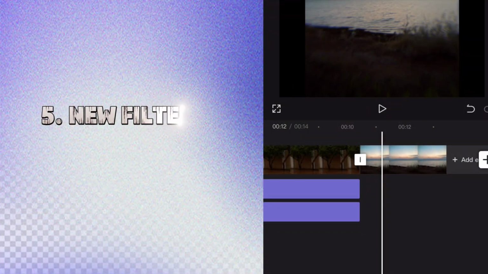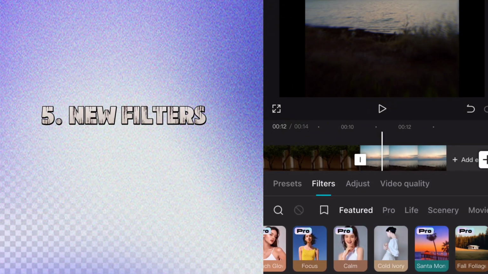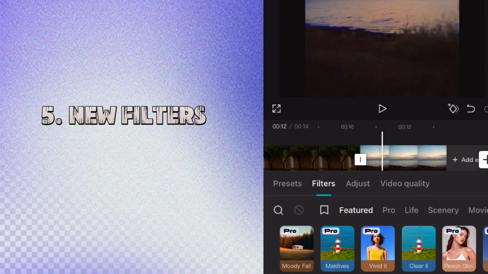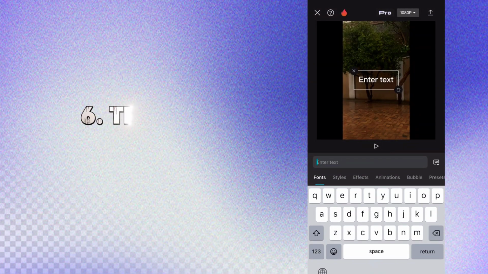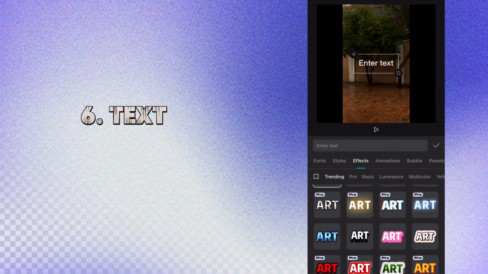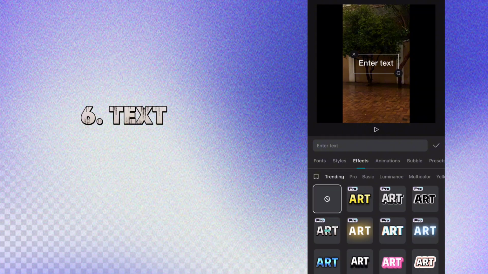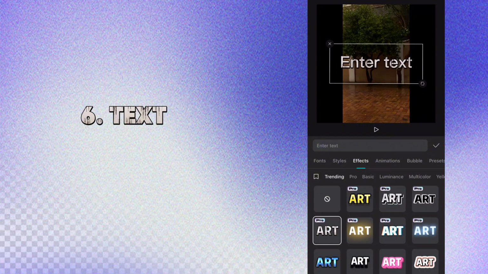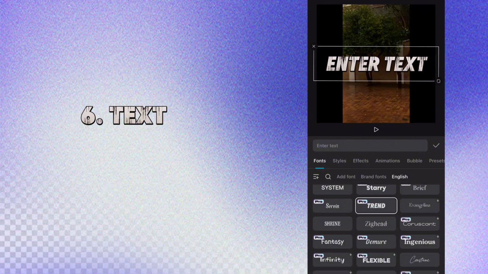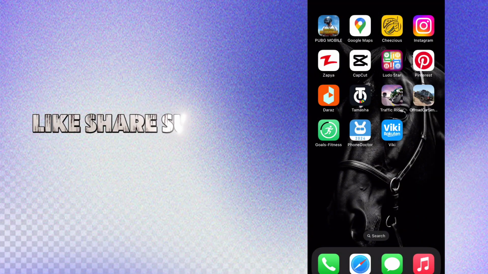In filters, new contrasting filters according to the current need are added for aesthetic videos. In text writing, new fonts, new effects, and new writing styles are added. And if I tell you one best effect, then this one is the best of all to use. This will look really cool in your videos, so these are some updates to look for in the Capcut application.